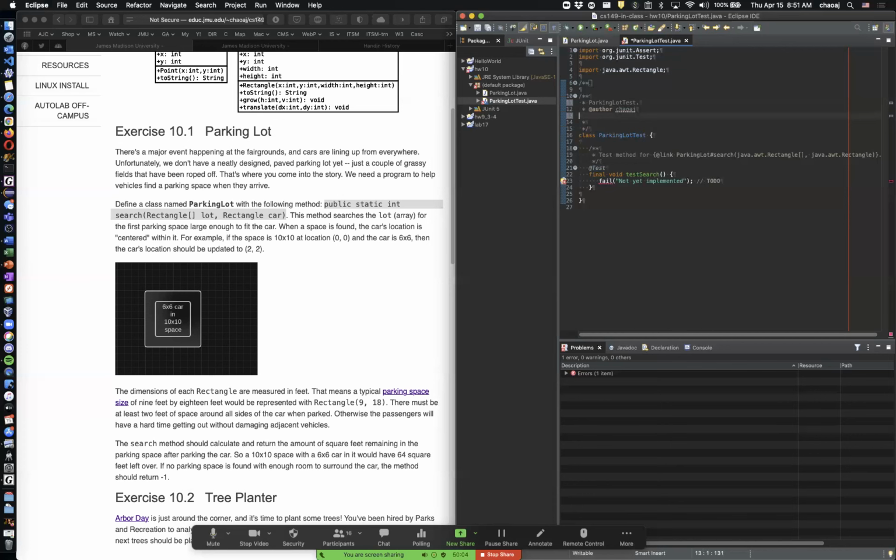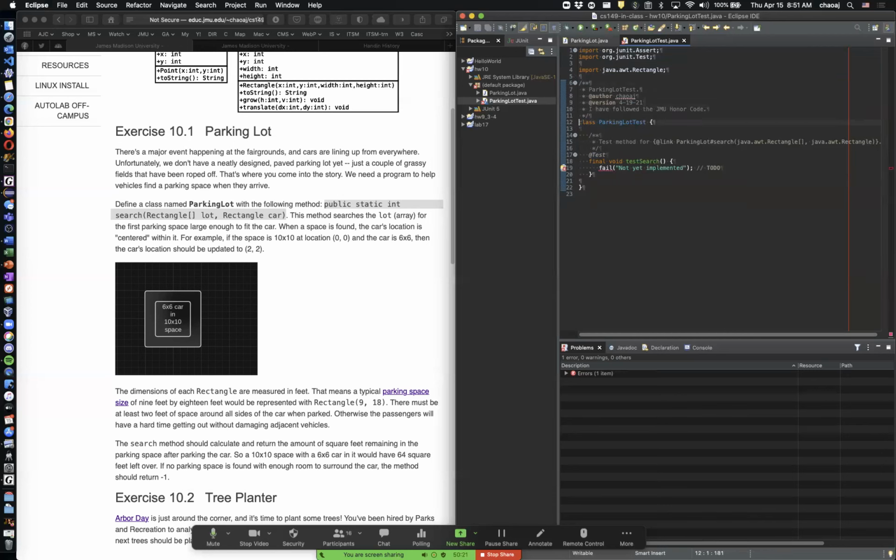And we'll create all of this and that version 4-19-21. I followed JMU honor code. Let's go ahead and delete that. And then we're going to save this.